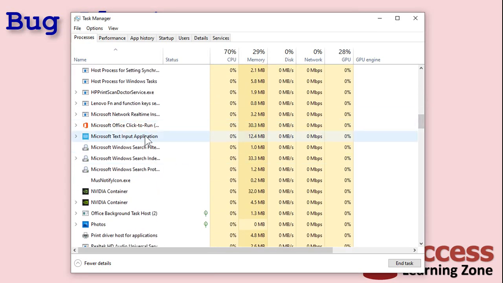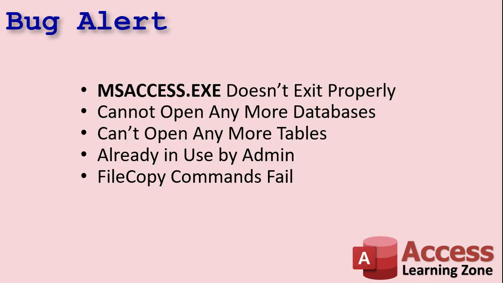Now, I think I put a fix in place this morning, so I think that I got it working. Let me share with you some of the other problems. All right, so I'm getting the MSACCESS.EXE doesn't exit properly. I'm also getting the cannot open any more databases. Now, in my research from what I've seen online, people are also saying can't open any more tables. It's already in use by the admin, and of course, file copy commands fail.